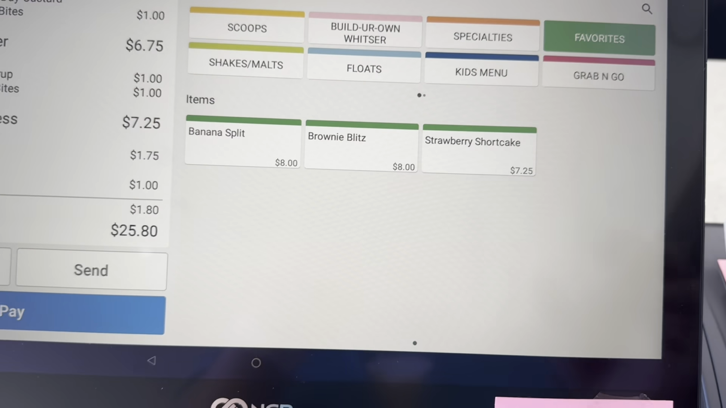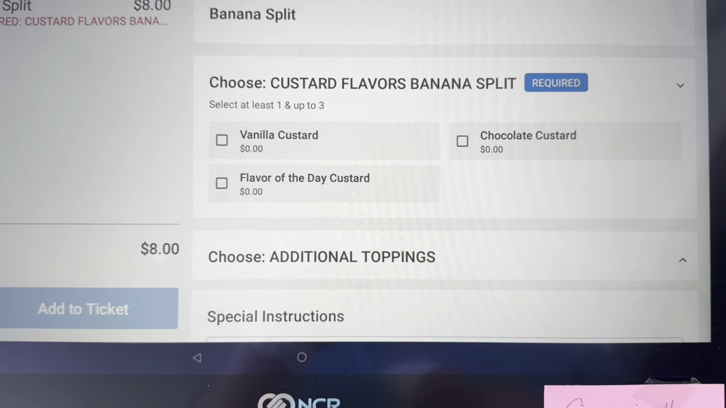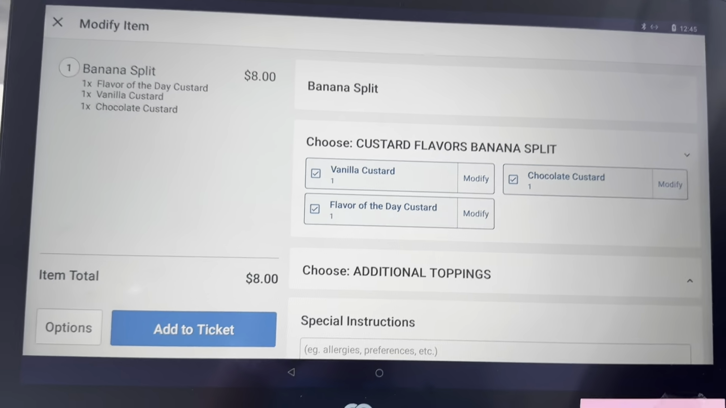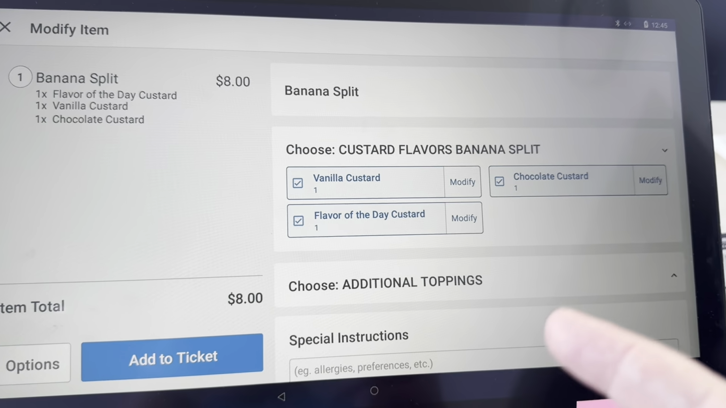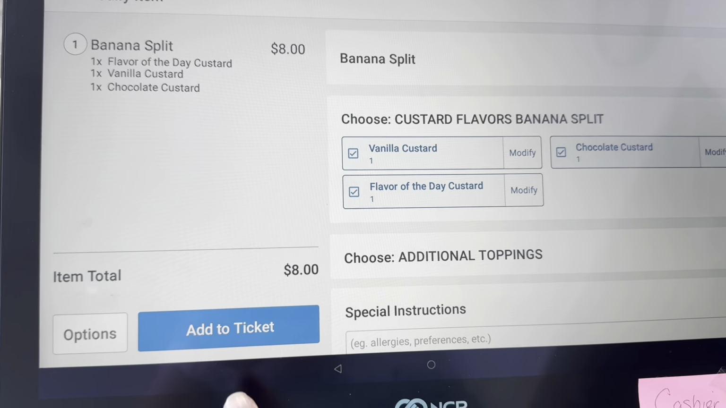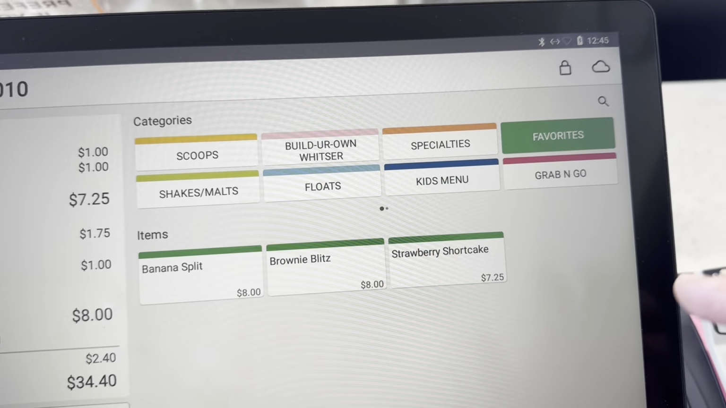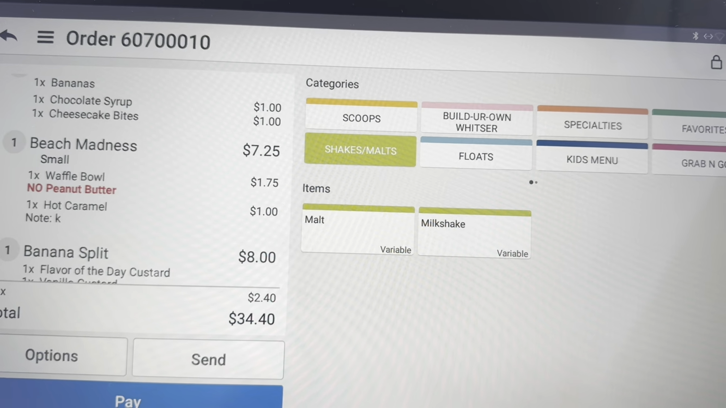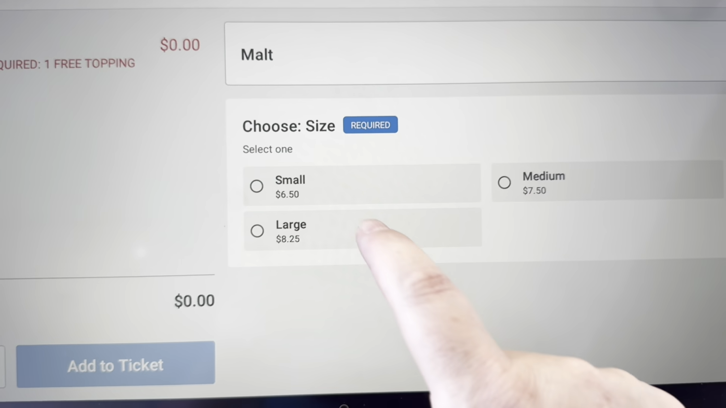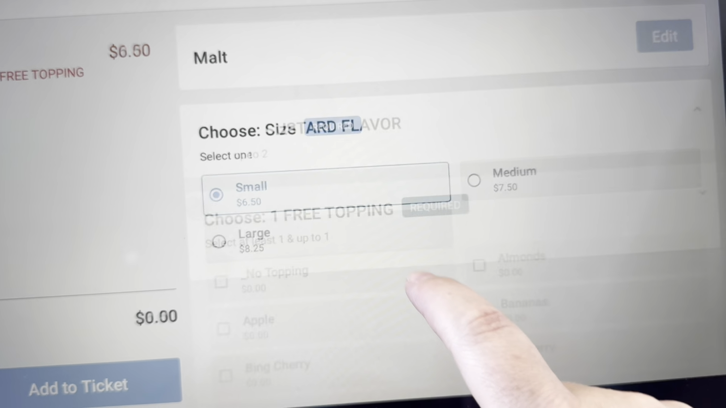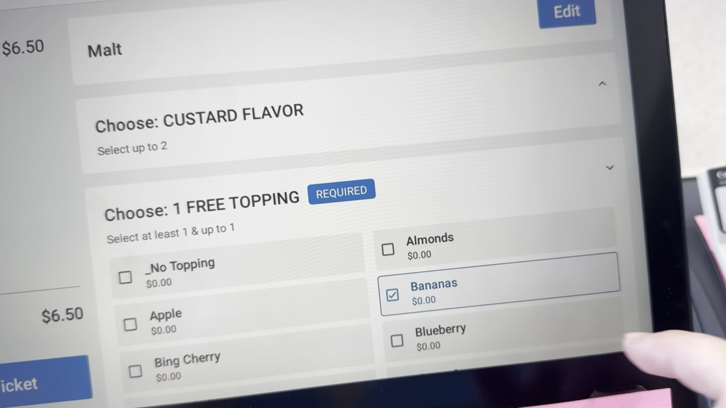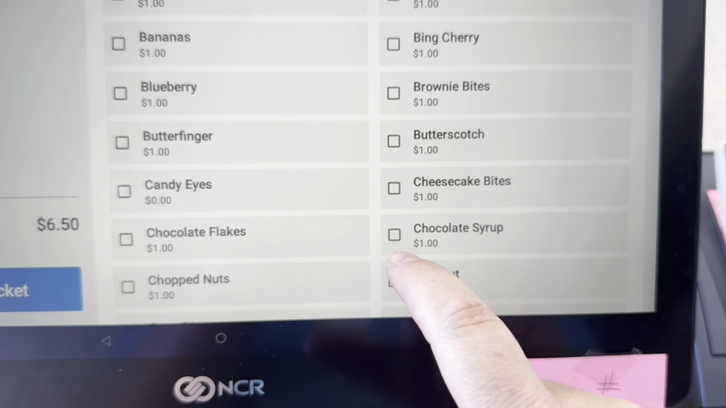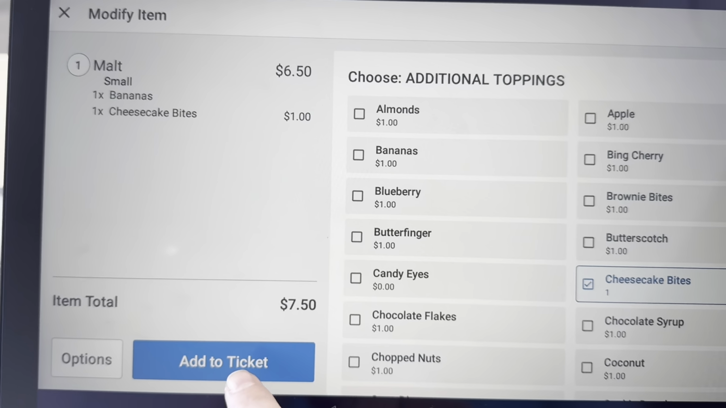On the favorites, we have a banana split. On this, you could actually choose 3 flavors, 1 for each scoop, or you could do 2 vanilla and 1 flavor of the day. And we're going to add to ticket. Let's see, shakes and malts. It's going to be divided into 2 categories, malt or shake. Malt is a free topping, so they can choose malt and then still get a free topping. And then let's say if they wanted even more toppings than that, they're going to come to additional toppings, and we're going to add that as well.